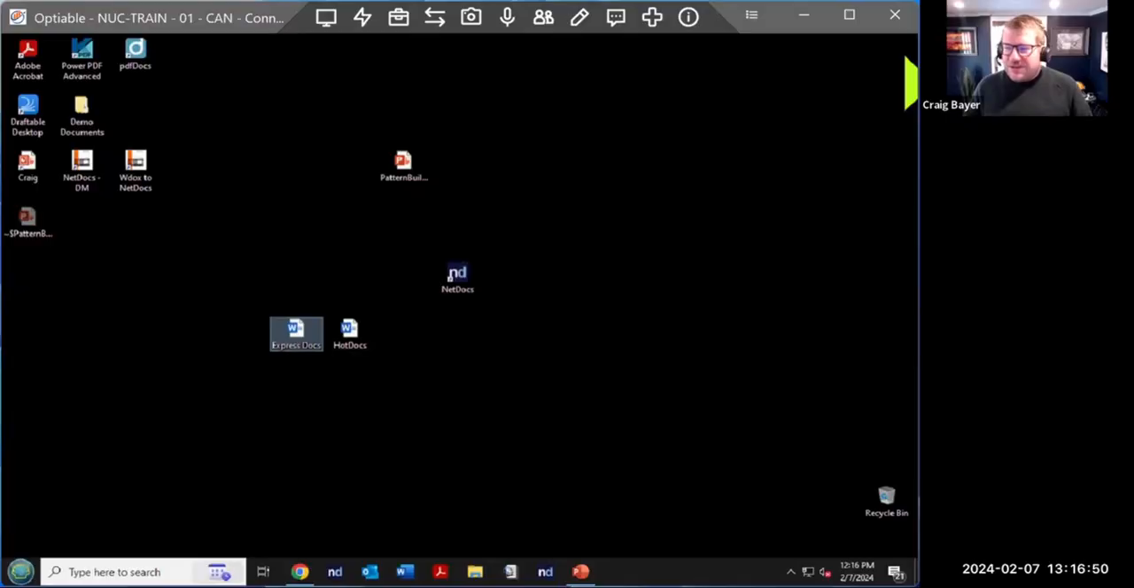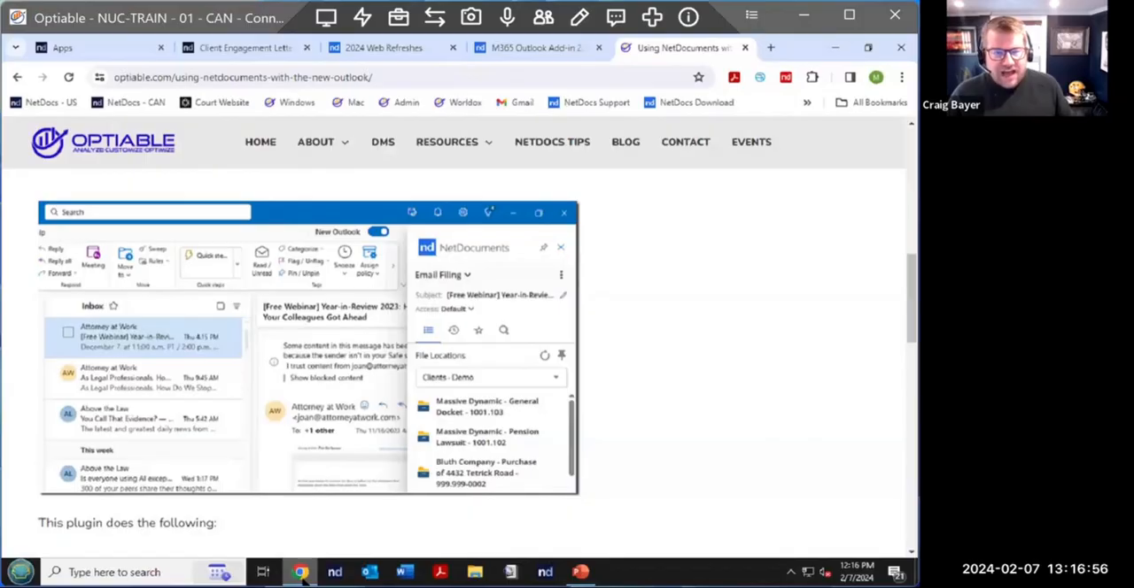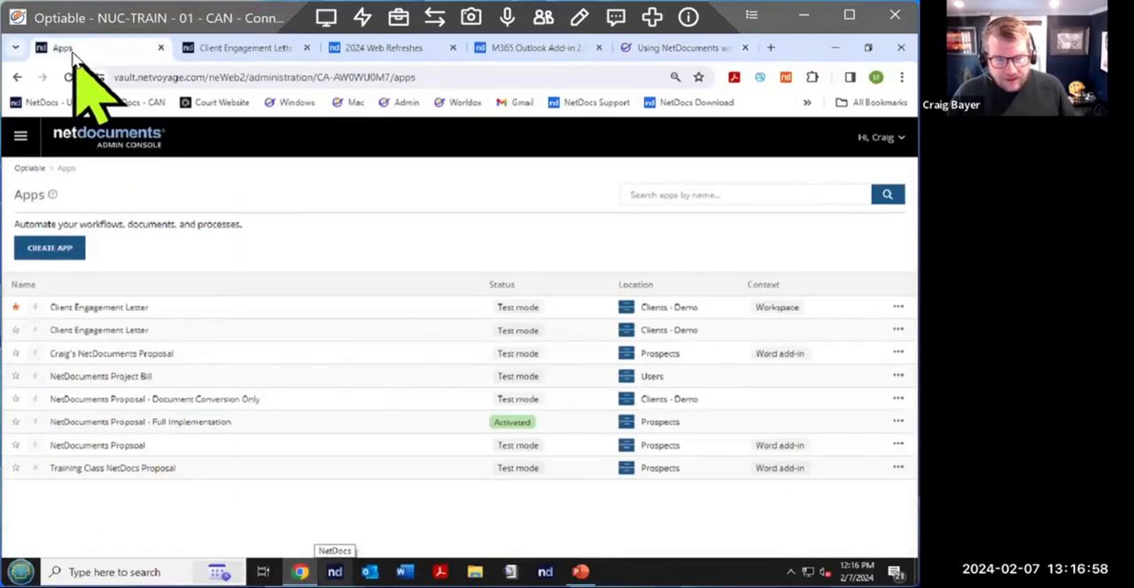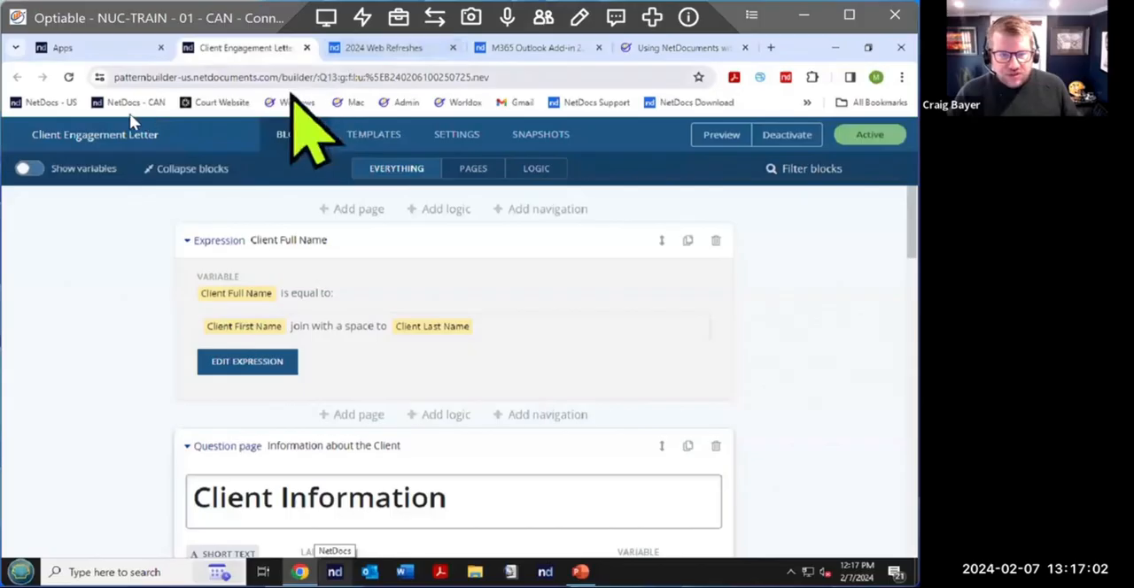I just thought it was neat to kind of see what these documents look like. So if I jump into my NetDocs now, okay, I'm going to go over and let's do this.